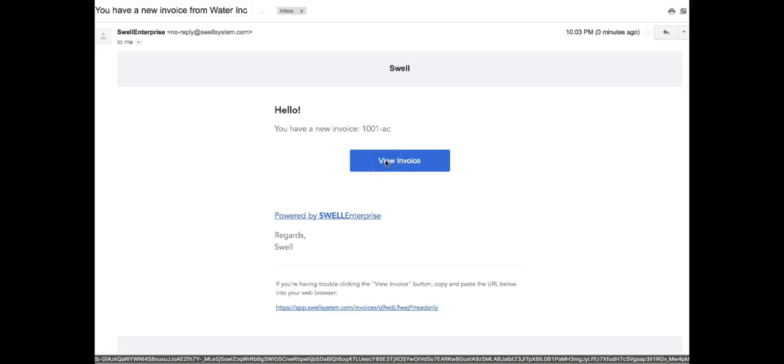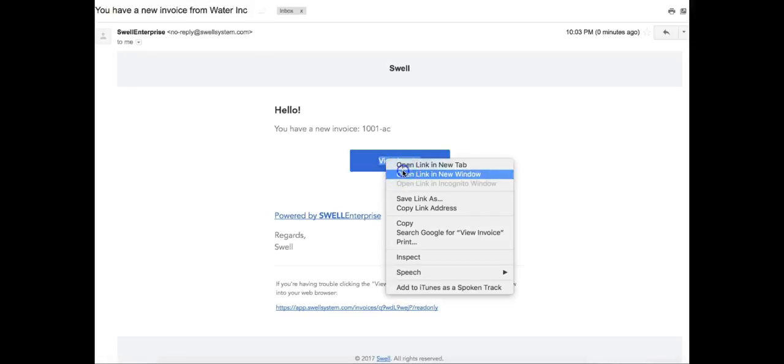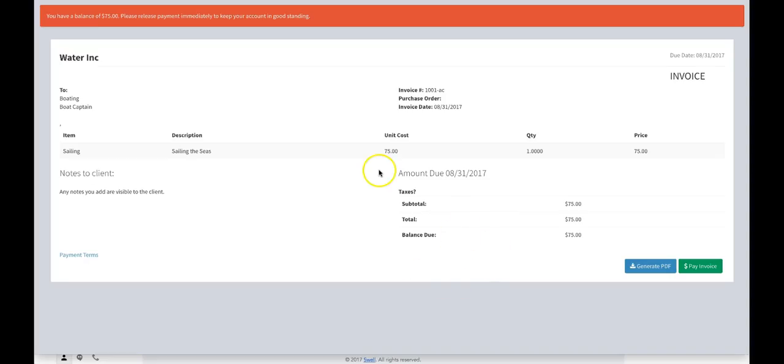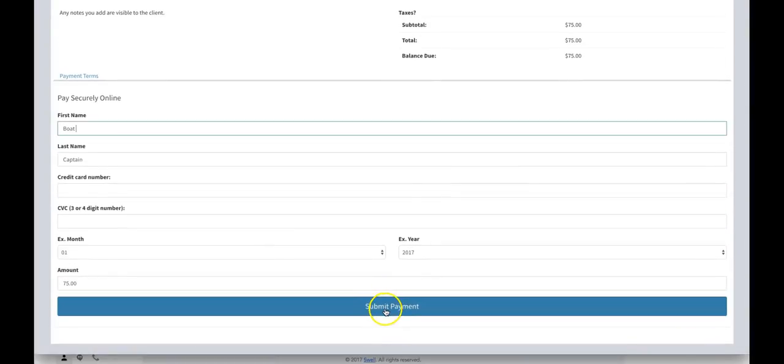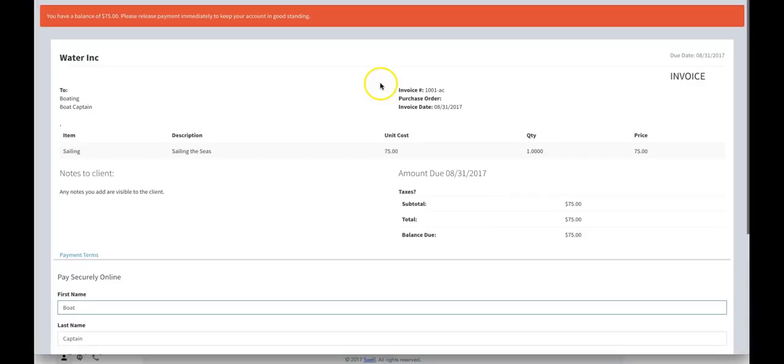the invoice. So if I open this up in a new tab, when I click on the invoice as the client, I see all the information that I used when creating this. And I can also choose to generate a PDF from this. I can view the payment terms if you've entered that in the company settings section, or I can choose to pay this invoice. Once I pay this invoice, my totals will be shown, and I'll get a notification as the Swell Enterprise Administrator that my invoice has been paid.